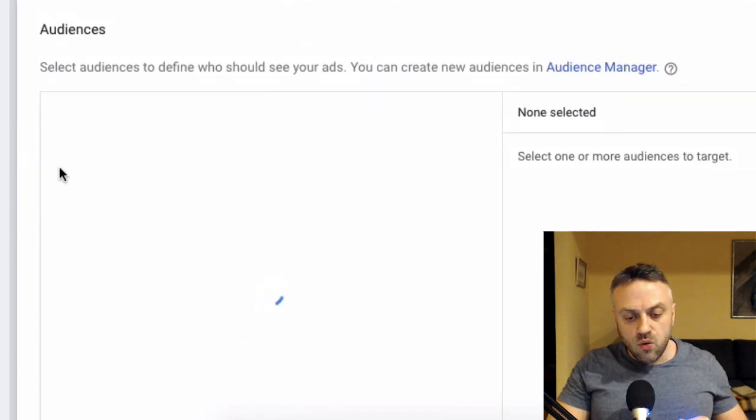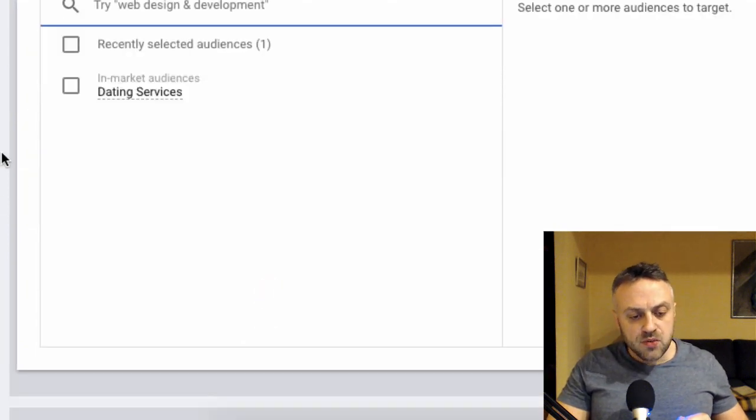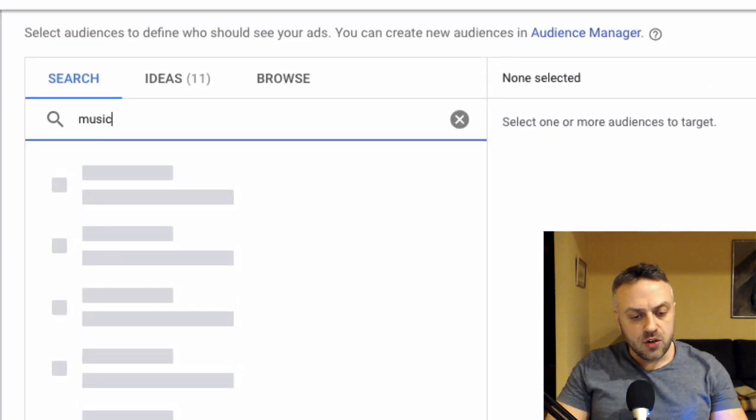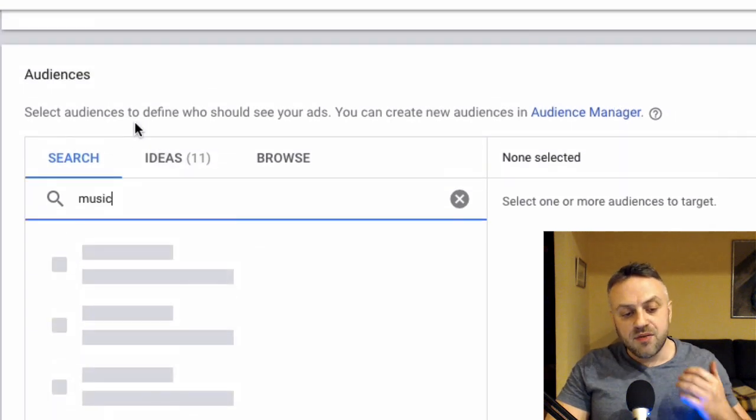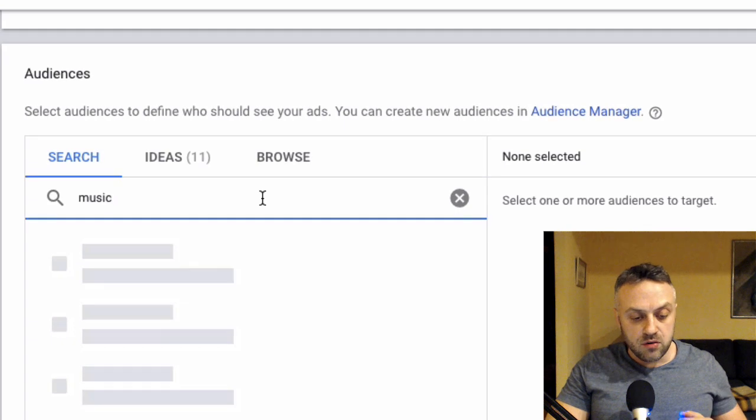Audiences, right? Now we get to audience, okay? And this is where you can basically search for something like music. You can search for something like music and see if anything pops up. This area is kind of hit or miss, okay? I typically don't use it as much because it takes a while to load.